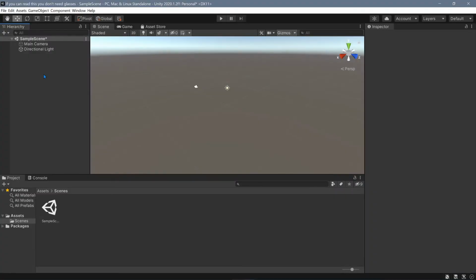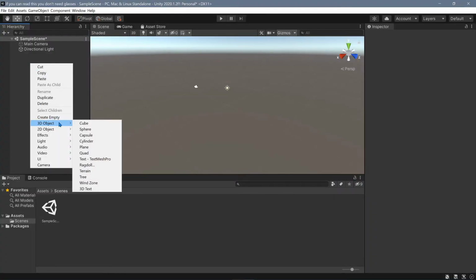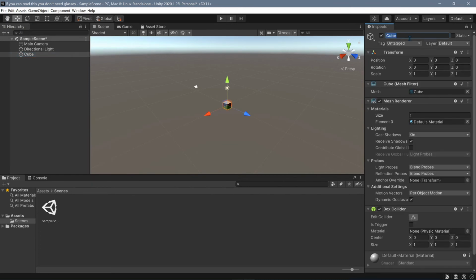Alright, now let's start doing stuff. First, let's create a cube. We can do this by going into the hierarchy, clicking 3D object and cube. I'm just going to rename this cube to player. You can do this in the inspector, or you can right click in the hierarchy and click rename.